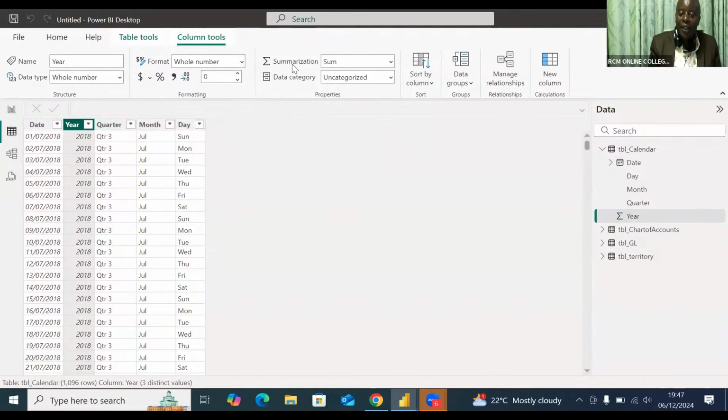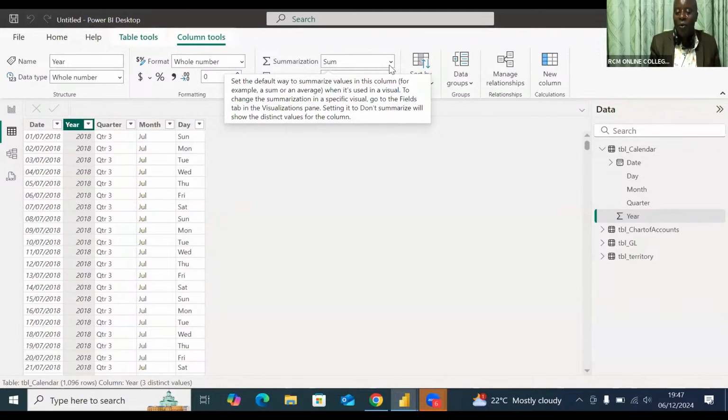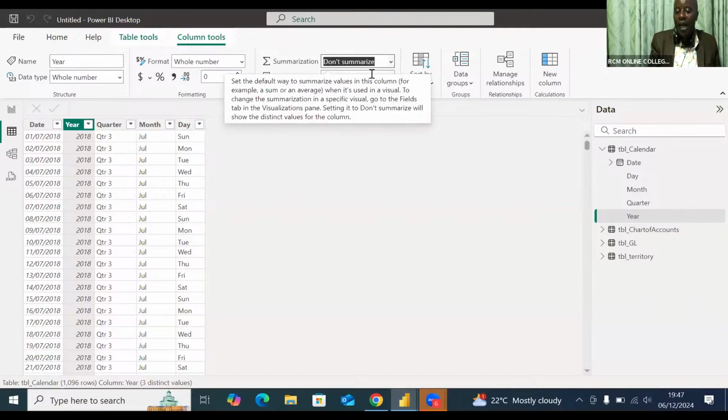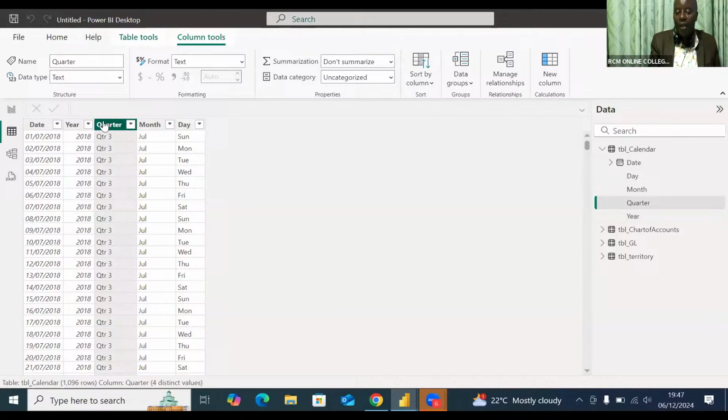But you see summarization, they're telling me there is a sum. No, I don't want to sum years. To me, when I sum years, how will that be really important? Nothing there. So here, I'll always be saying don't summarize. There's a drop down. Don't summarize. Yeah, you can see it has now changed. I come to quarters, do the same. You can see this is very good. Don't summarize. I come to months, I do the same.